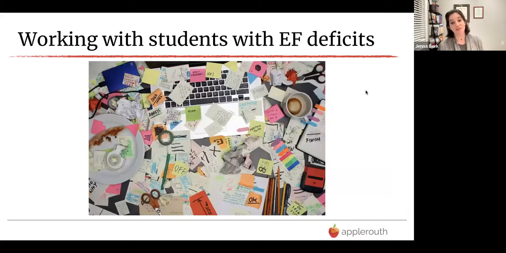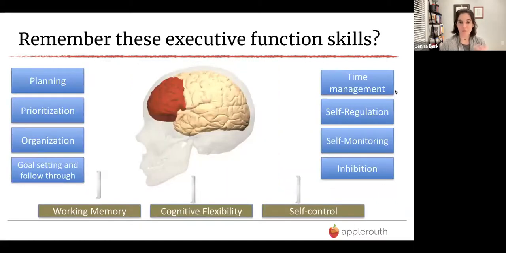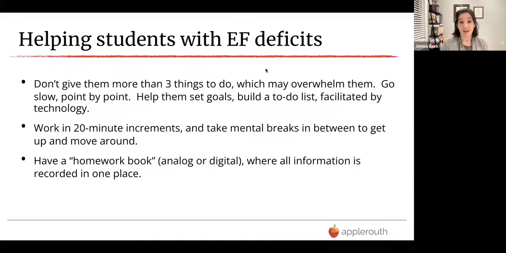So if you have a student whose desk or the floor in the bedroom looks like this, they might have some EF deficits. So remember all of these skills. This is what we're talking about here. Don't give them more than like 3 things to do, because that's going to be so overwhelming. So go slow, point by point. Let's set some goals. Great. Let's build a to-do list. That to-do list of how to clean your bedroom, that's exactly what I'm talking about, step by step.